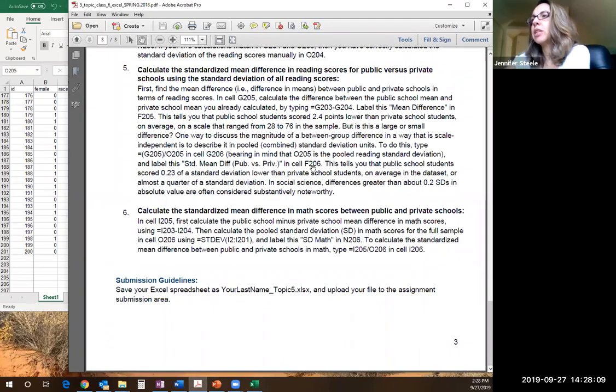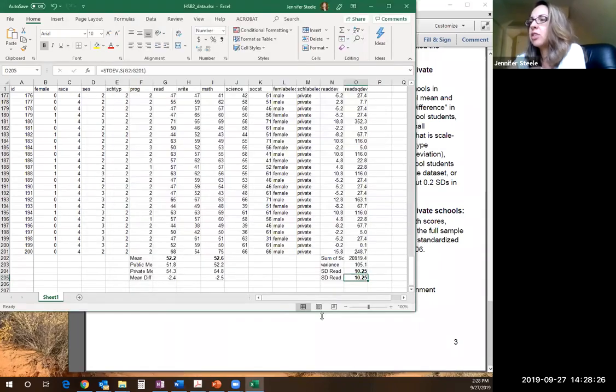And so we're going to type that in cell G206, and it's going to tell us that public school students scored 23% of a standard deviation lower than private school students on average in the data set, because our standard deviation in reading is about 10 and the mean difference is negative 2.4. And so 2.4 is almost a quarter of 10. So that's what it's going to tell us.